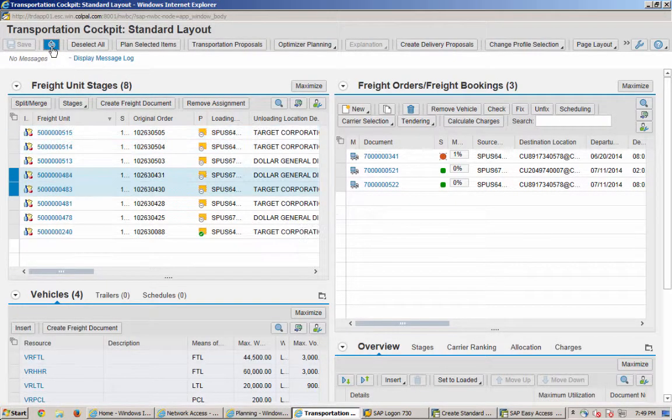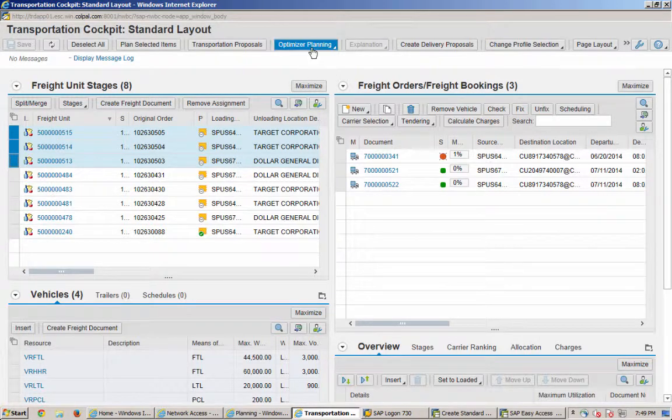Now let me go to the cockpit, refresh it once, and here are our three orders, 504, 503, and 505. So they're all backhauls. I created three orders, two from one customer and one from the other. Let us plan those using optimizer planning. Select our entries with all resources, so it will consider all the vehicle resources shown here.